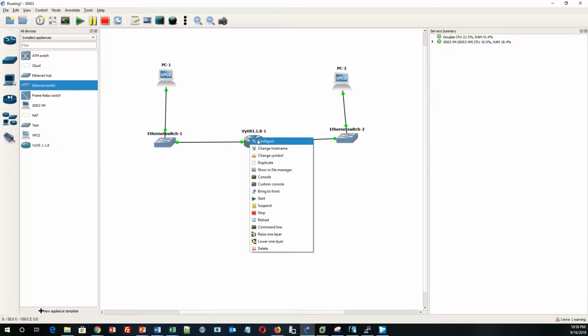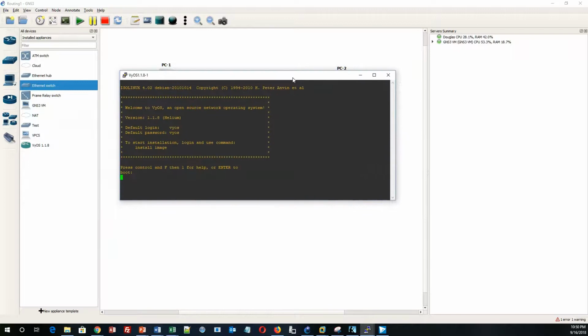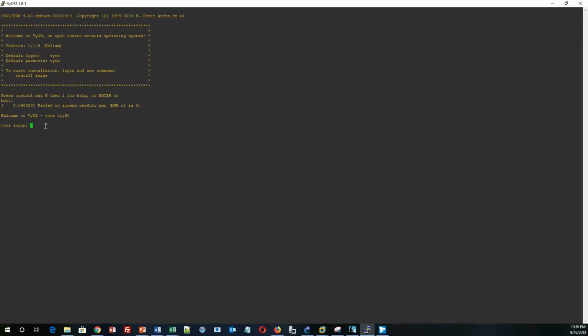Then I'm going to right click on my VyOS router and select console. This will allow me to console into my router. Once you console in, your router is going to take a few minutes to boot and start up. Once your router is booted, you will be able to log into your router. By default, the login is vyos and the password is vyos. Once you have done that, you will have logged into your router successfully.